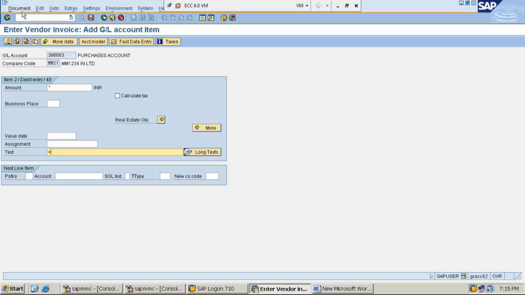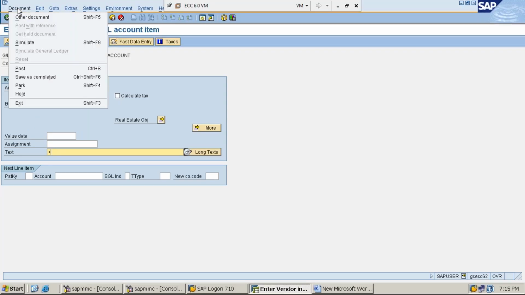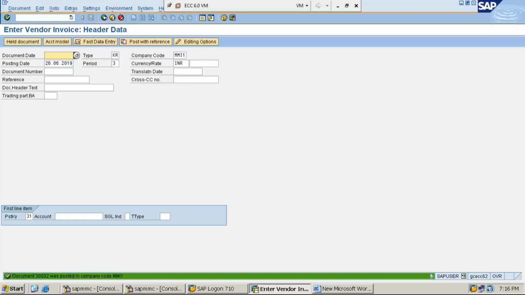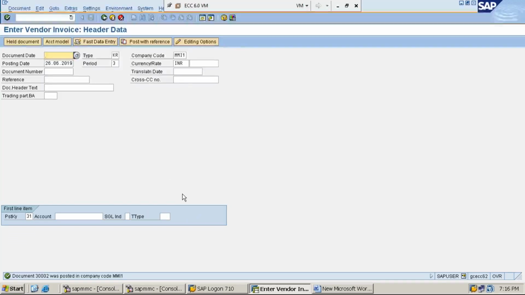Click on document in the main menu. Click on simulate. And click on post. That's it.